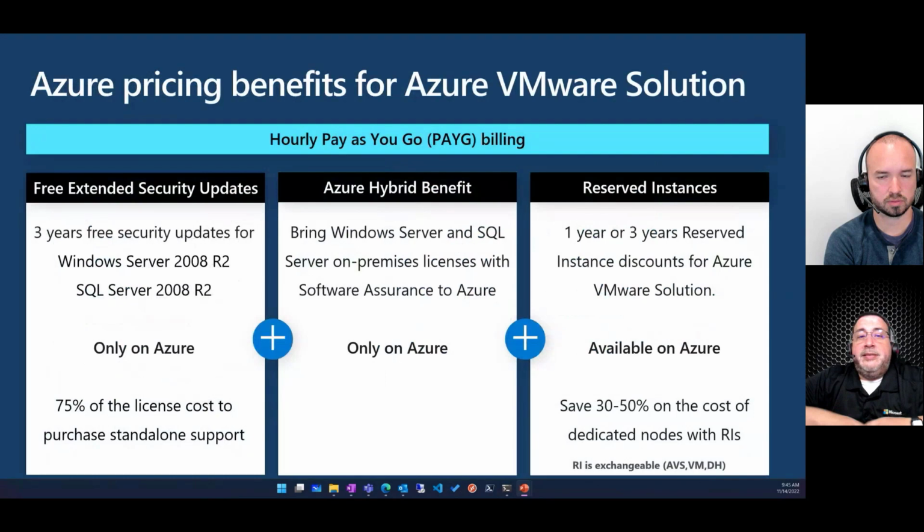Some benefits of AVS is the fact that you can get free extended security updates for your Windows Server 2008 and SQL Server 2008 workloads. 2012 is also now part of this option as well. If you or your customer are running any 2008 or 2012 workloads and you need extended security updates from Microsoft, you need to pay an additional cost for those to be provided to you. But if you migrate those workloads into Azure, including AVS, that cost is free of charge to you or your customer.